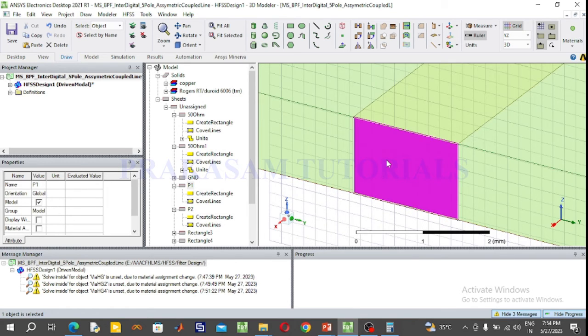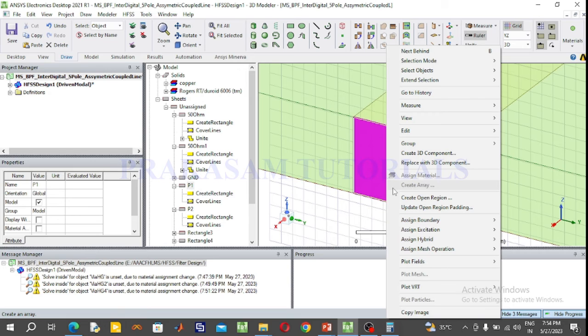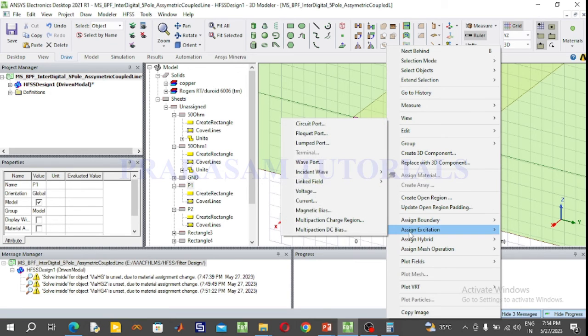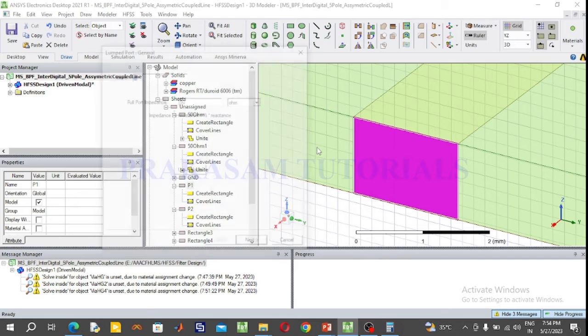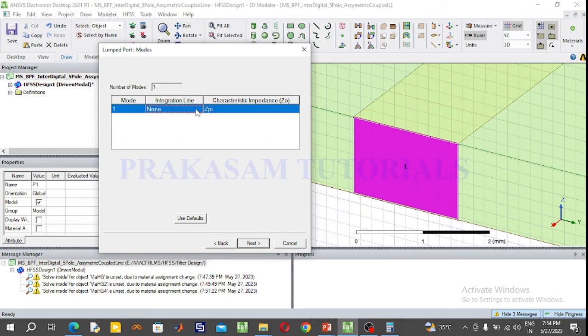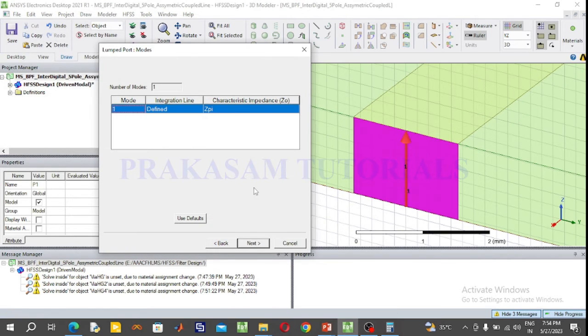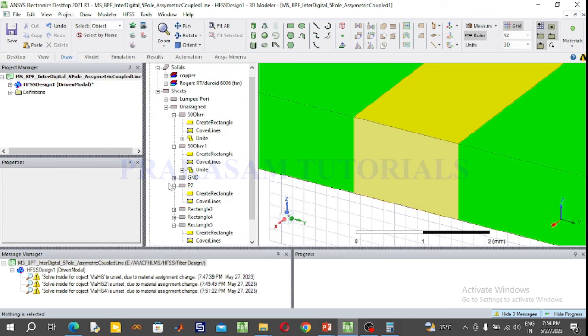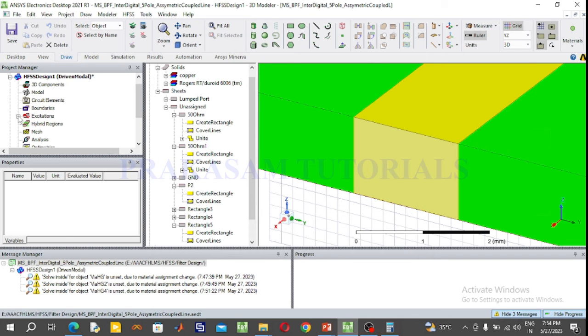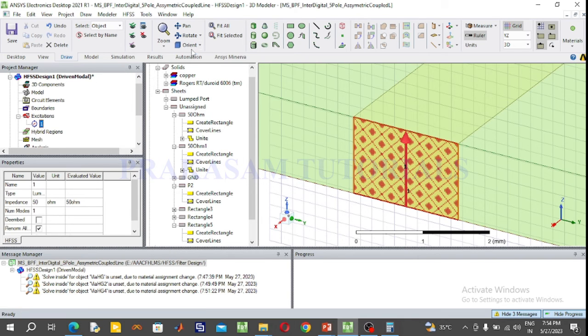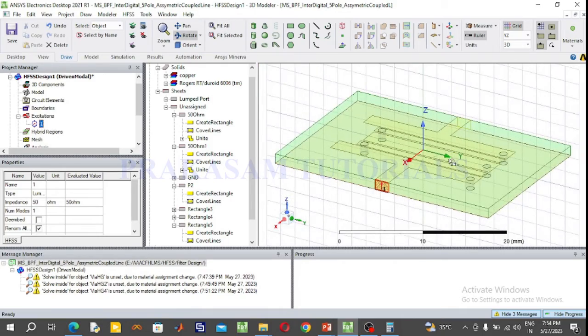Select this port 1, right click on the port 1, go to assign excitation, select lumped port, draw the new line integration from port 1 to port 2. Successfully defined. Click finish button. So this is port 1, and rotate this structure.